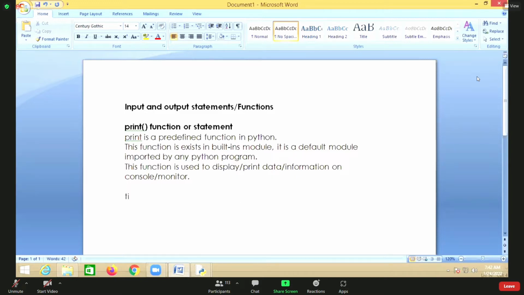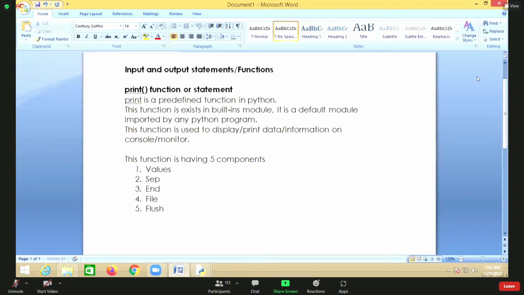So this function is required just here. This function is having five components. The first one is values, and then separator, and then end, and then a file, and then flush.